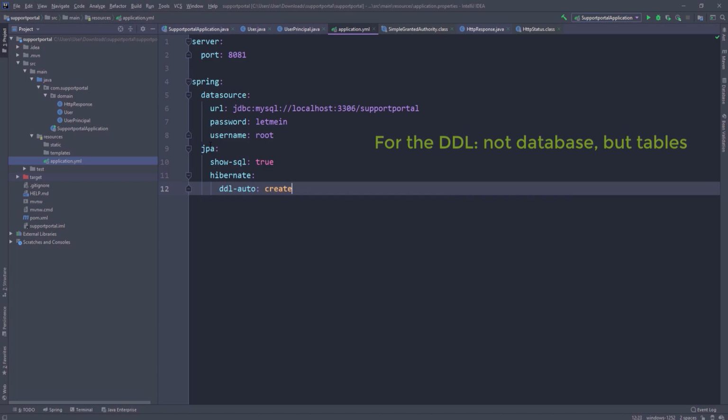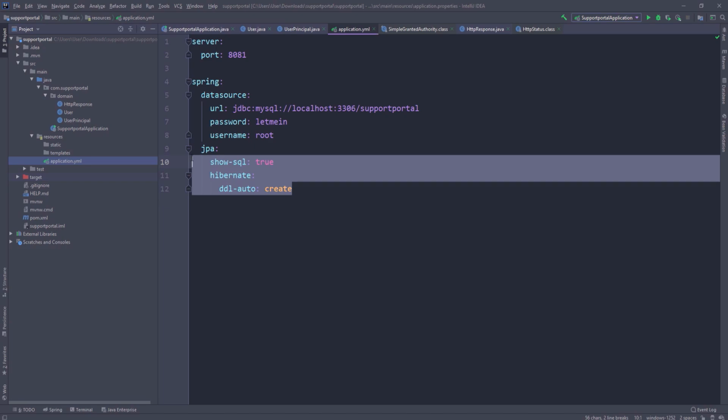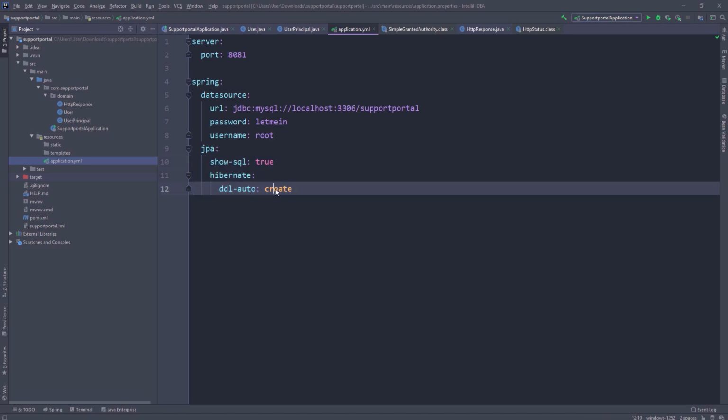So once we fire the application, it's going to read this, and it's going to assume that the database is not there yet, and it's going to create it. Not the database, the tables. So once this is set to create, it's going to create them. If they're already created, it's going to drop them, which is delete them, and then create them again. So I wanted create the first time, so I'm going to set this to create.